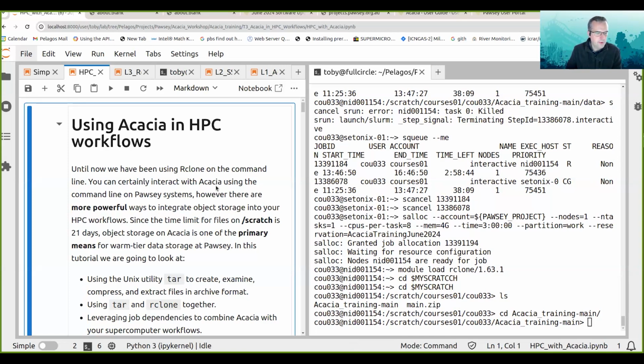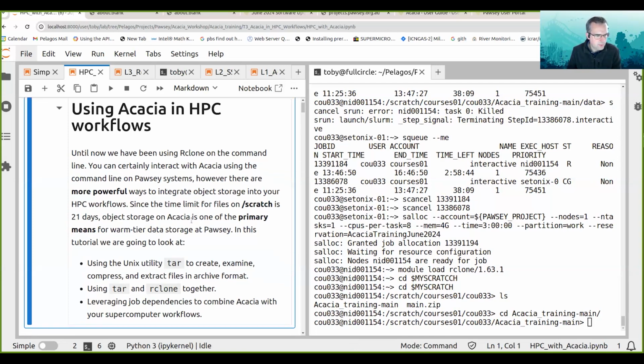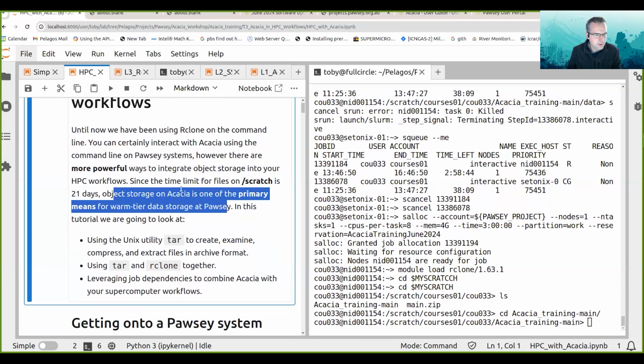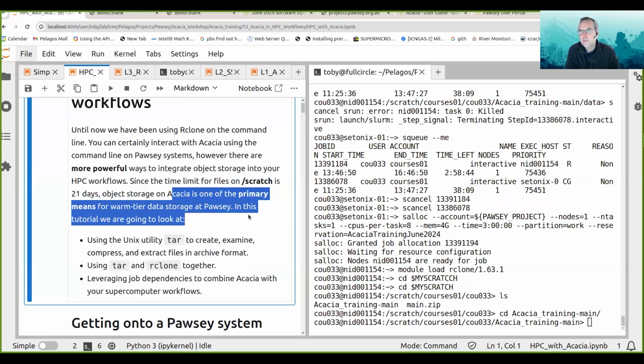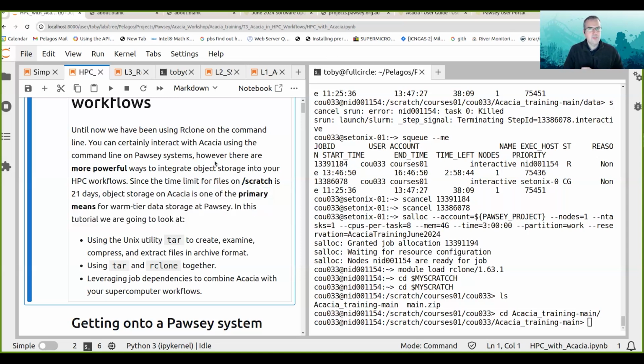Since the time limit for files on Scratch is 21 days, object storage on Acacia is one of the primary means for warm tier data storage at Pawsey. So Banksia is for long-term storage, but Acacia is for warm tier. So that's storage that is longer than 21 days, but it's for data that you would need a bit more frequently than what you could fetch from Banksia.